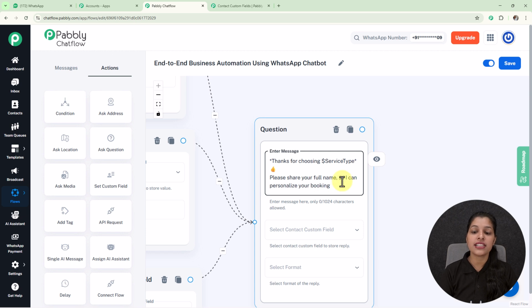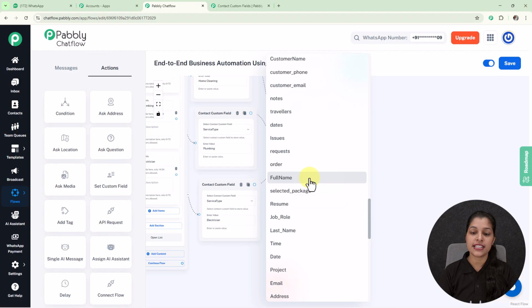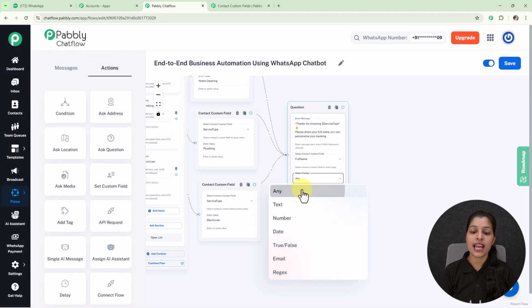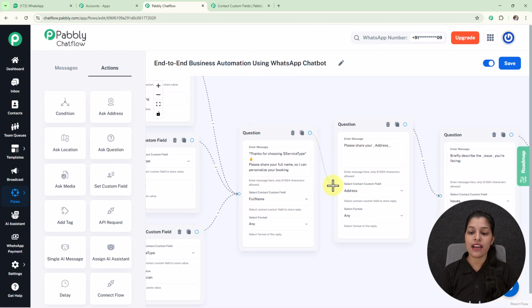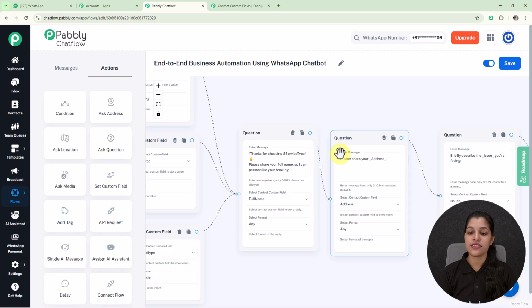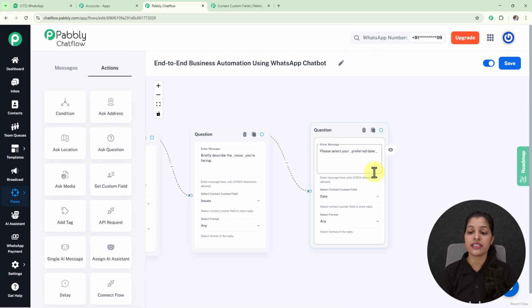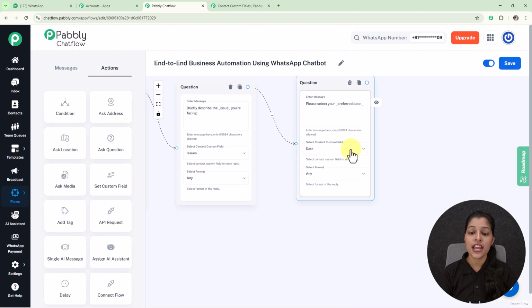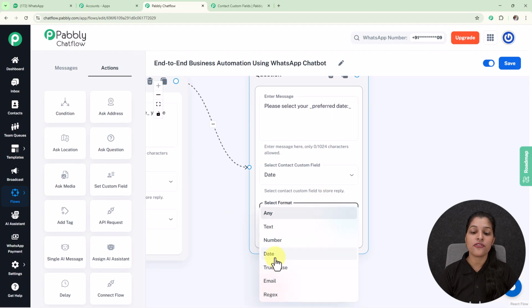And here I have entered this question asking for the full name, and now I am going to select my contact custom field as full name and the format as any. Now likewise, I am going to add some more questions to this flow for making the booking. So here you can see I have entered this question asking for the address, where I have selected contact custom field address, and here I have entered this question asking for the issue, and at last I have entered this question asking for the preferred date, where I have selected my contact custom field as date, and here I am going to select my format as date.